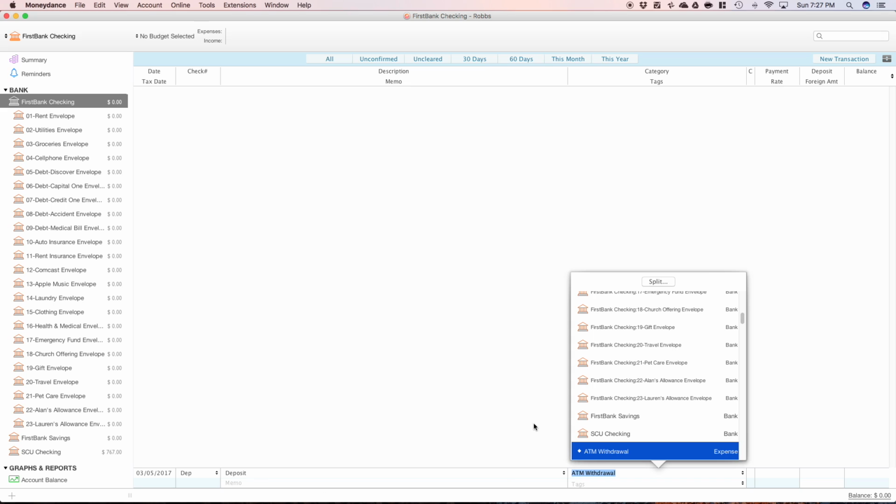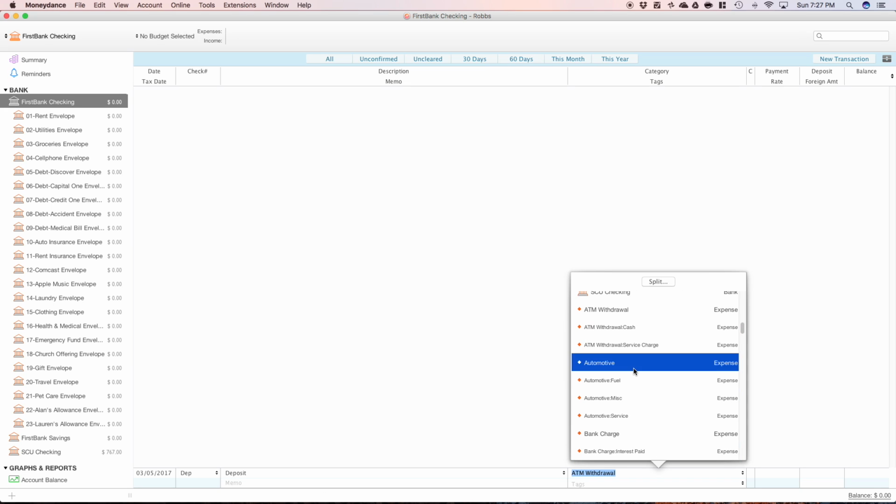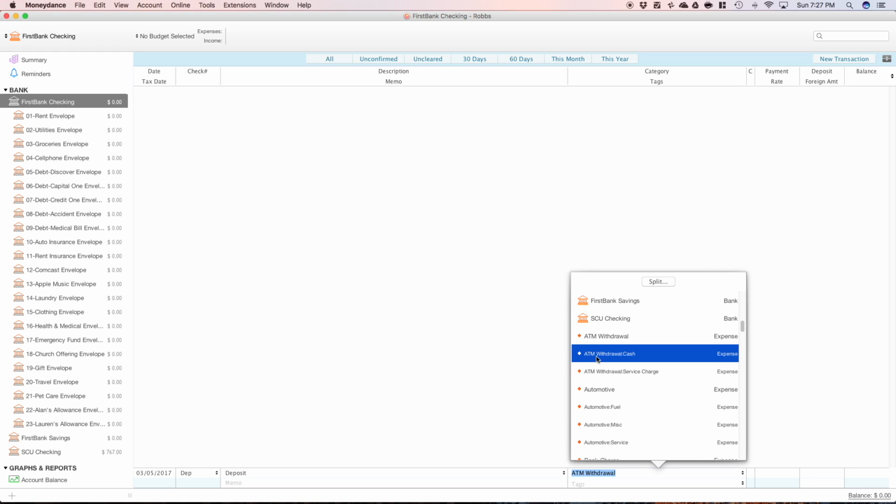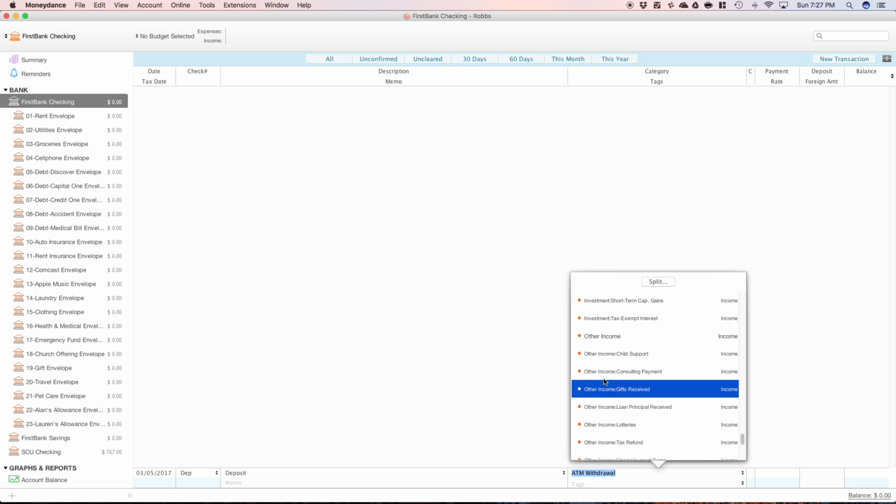Now in this category field, these at the top are all of your different accounts. Okay, so you can see all your envelopes. Once we get down to where it's got the little diamond shape, these are your categories. So that's what we're looking for here, a category. If I scroll down to the bottom, these are all the different expenses. Get all the way to the bottom, and then we start seeing income categories.